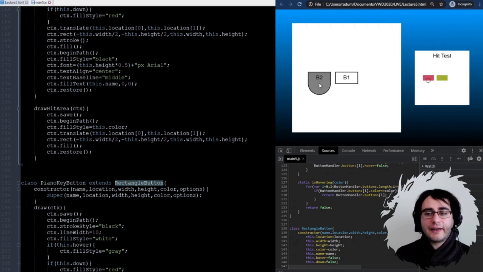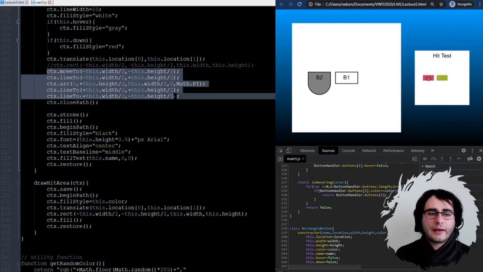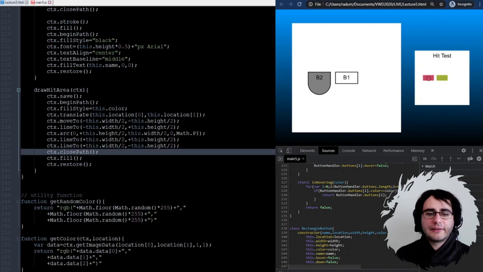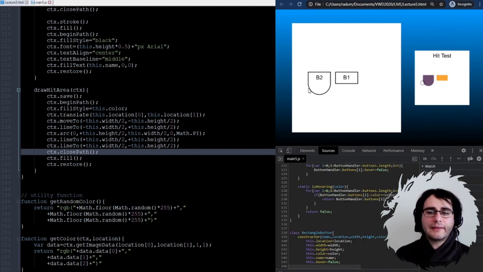But if I go over the hit test where I want it to activate, where it says it should activate, it does work. So to get this to work properly, I just copy this inside the draw hit area instead of the rect method here. And I think that we are done. So now you can actually see the pixel perfect hit detection working nicely on different shapes of buttons.